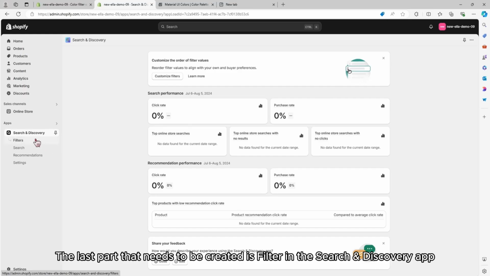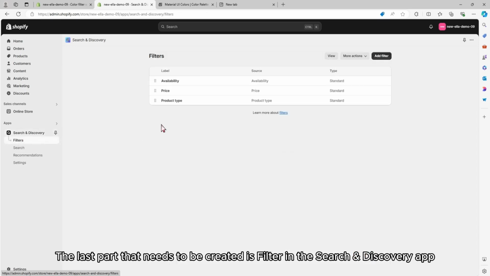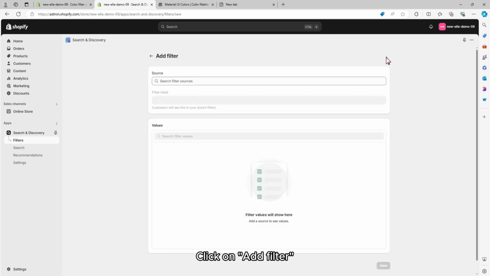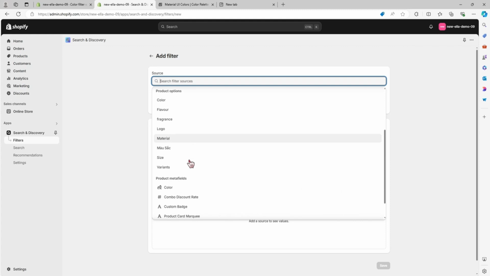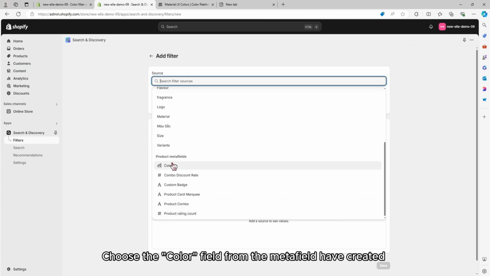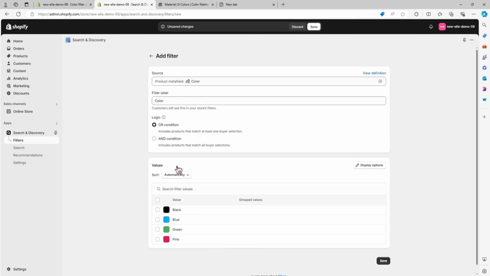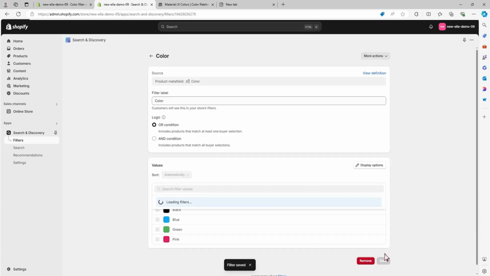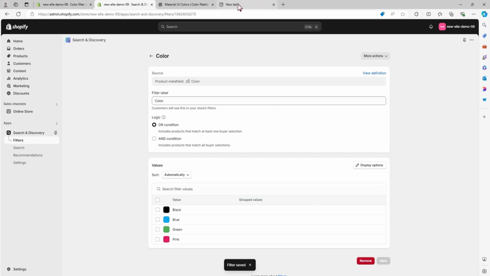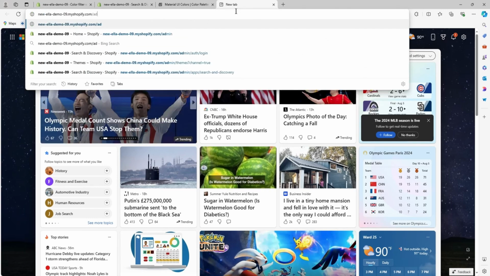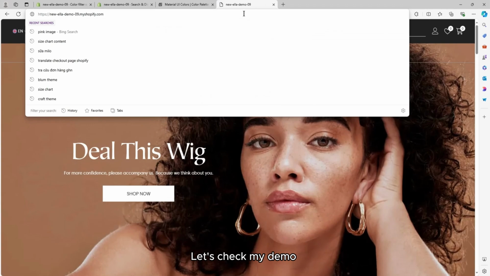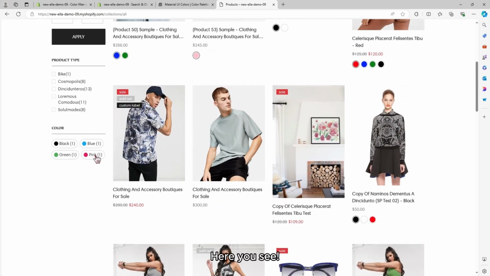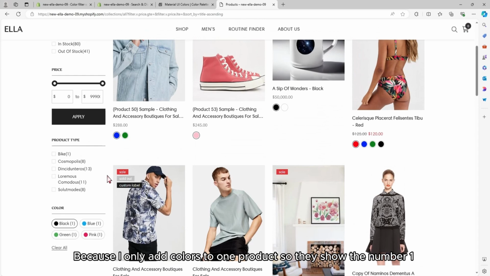The last part that needs to be created is the filter in the Search and Discovery app. Click on Add Filter. Choose the color field from the metafield I have created. Let's check my demo. Here you see. Because I only added colors to one product, they show the number one.